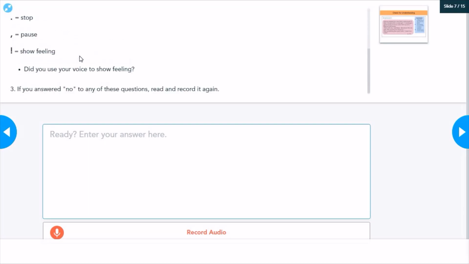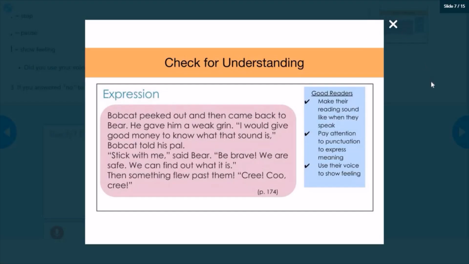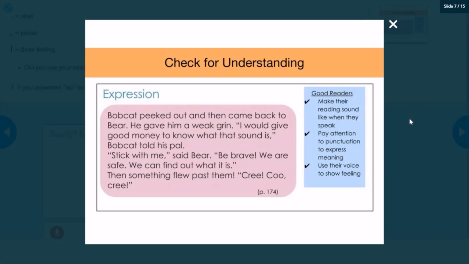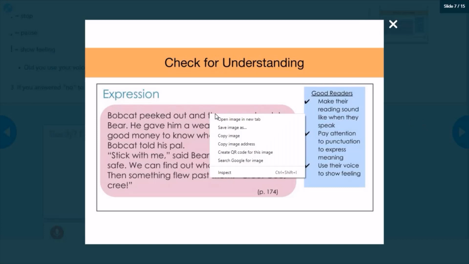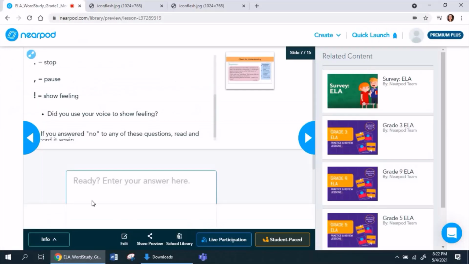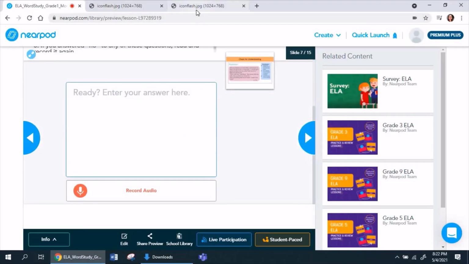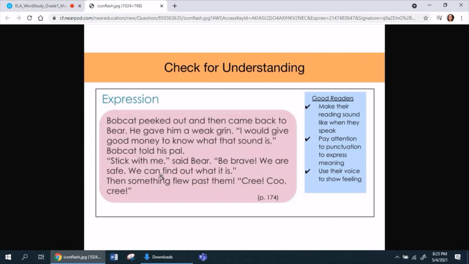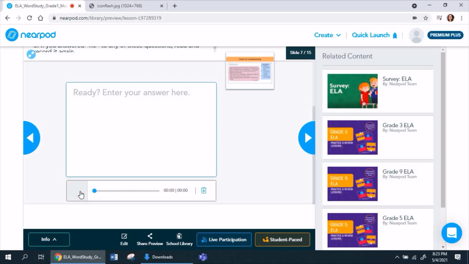Here are the directions, and students will see the text here. The record button is on the bottom. Now, when they click on the text, it does block the record button. To get around this, students can right-click on the image and click Open Image in a new tab. And this will allow them to have both the recording open and the text open. And what they can do is click Record Audio, then click the image and begin reading. Bobcat peeked out and then came back to bear. Once they go back, they will have their recording.